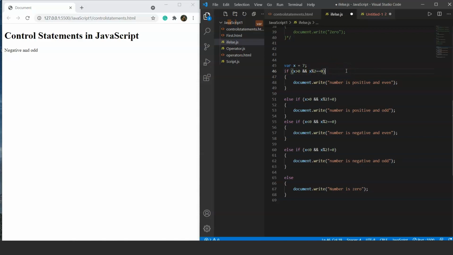So we have four different conditions, right? A number is greater than 0, that means a number is positive and even, a number is positive and odd, a number is negative and even, a number is negative and odd, and the final one is a number is 0. Okay, we have 5 conditions and we have to specify these 4 conditions here.